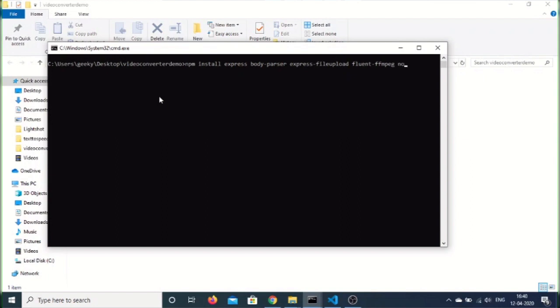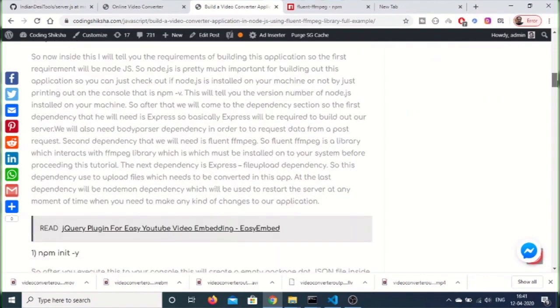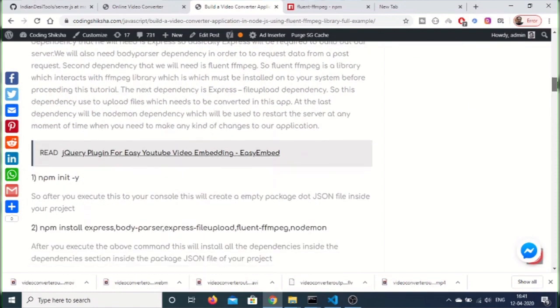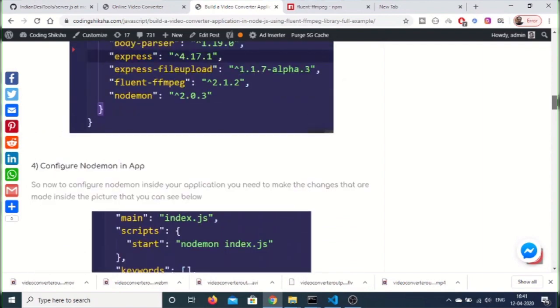And lastly we will also need NodeMon, which will restart the server when we make any kind of changes. So just enter it, and now this will install all these dependencies inside your package.json file, inside your dependency section. You can even just follow along the blog post as well. I have written detailed instructions on every stage on how to go about the things. And in the next step we will be configuring the NodeMon application inside our project.